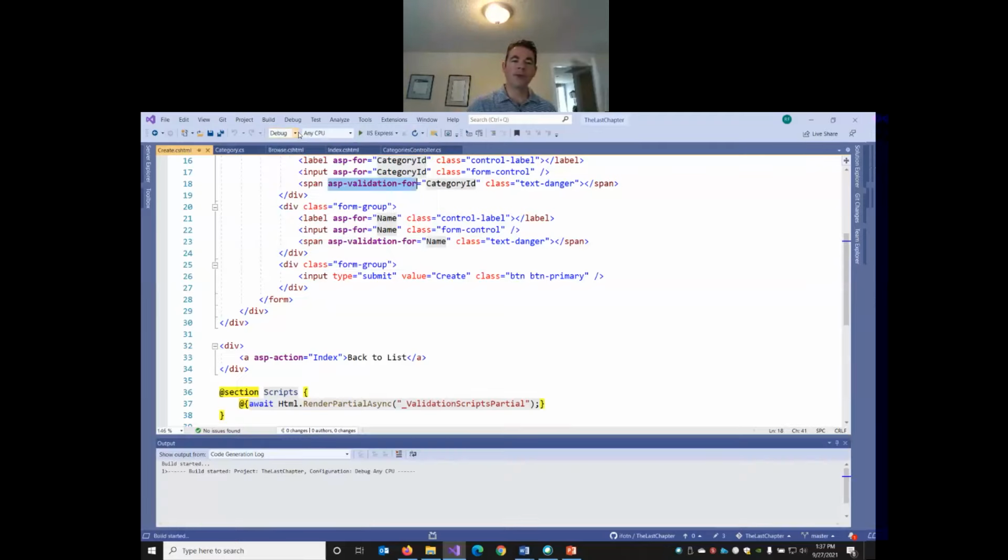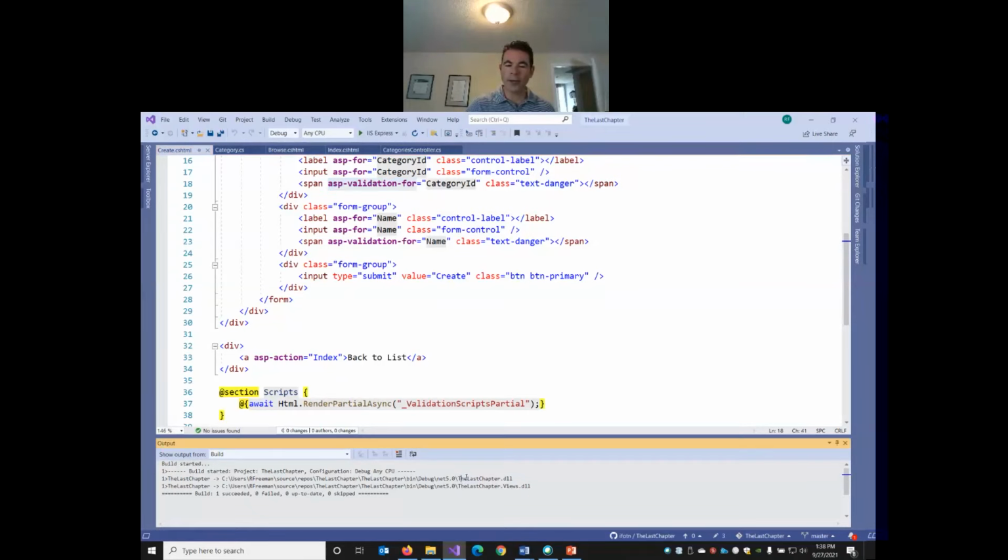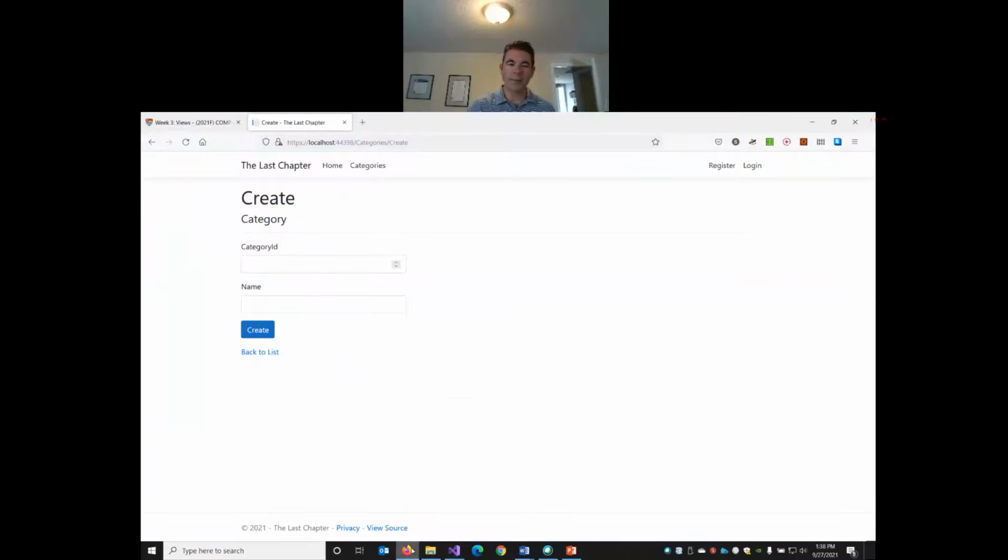So if we build the solution now, we compile it. Notice our DLL gets built successfully. And the views.dll. So this is the server-side code, the C#, but now we have this other DLL, the last chapter.views.dll. These are all our Razor views. They also get compiled. And now our view shows up.